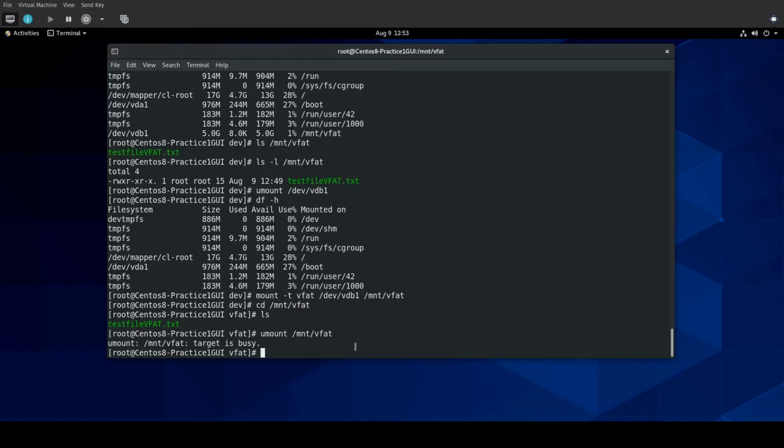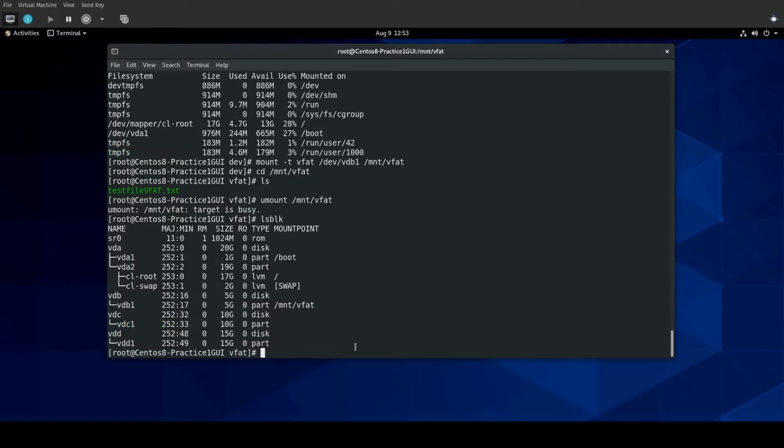Now, this idea of mount and unmount works the exact same with the other file systems. I'm going to go ahead and create an ext4 as well as an XFS file system on our other devices. So let's look at lsblk. So we have vdc and vdd. I'm also going to go ahead and make directories for them in the /mnt folder.